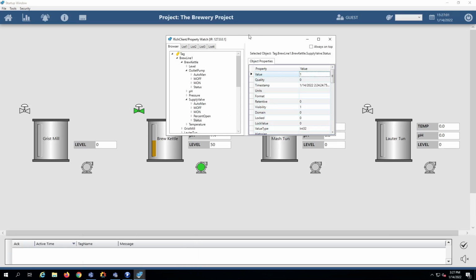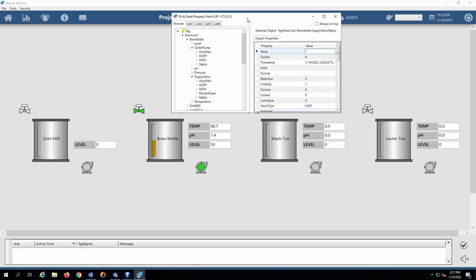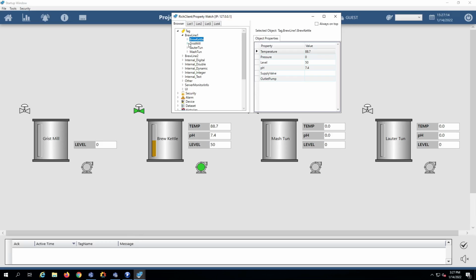If you remember, Control-Shift-P will bring up the property watch. And inside this property watch, you can see that the brew kettle is the only thing that we've actually changed from the earlier exercise. So let's go ahead to the grist mill, and we know that the level can be changed. We'll change this to 75. On the mash tun, we can do the same thing. Let's make a couple changes.